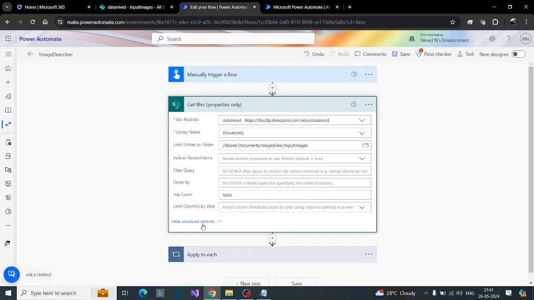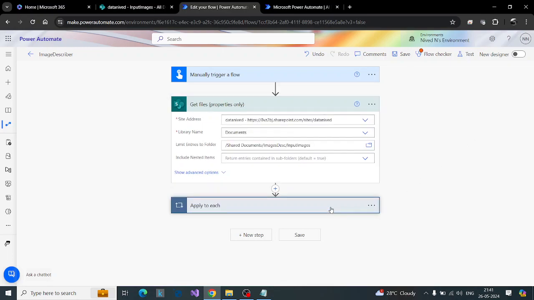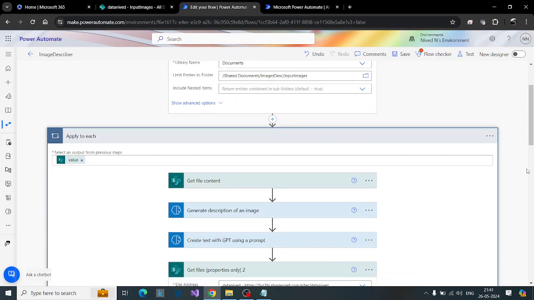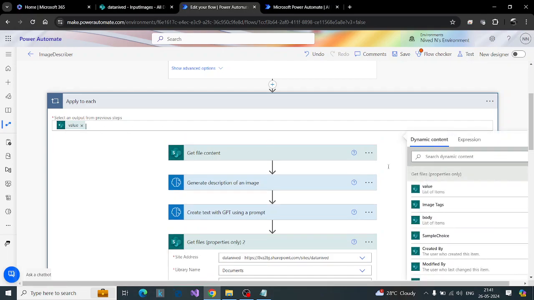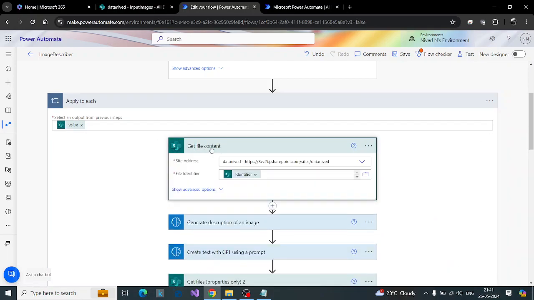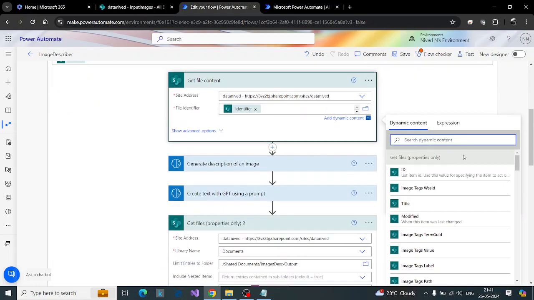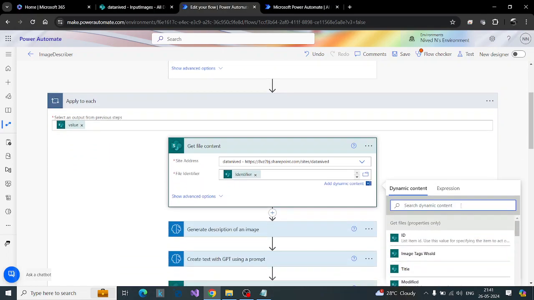So now this is another important part which I have to discuss. Once you get the list of all the files associated with this particular input folder, the next step is you have to loop through each of the files using this value dynamic content, which is the output of the get files. Then for each file you have to get its content, that is, for each image file you have to get the image content. So here I am using the identifier, which is also a property associated with the get file action. So if you see identifier, see, okay.